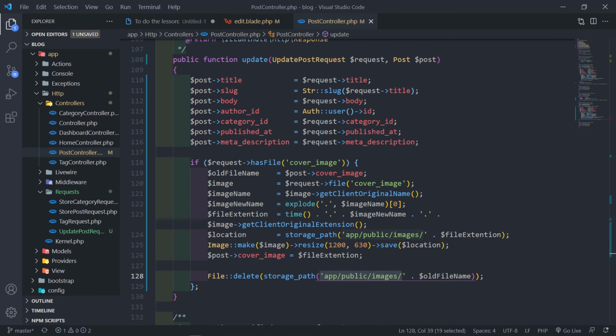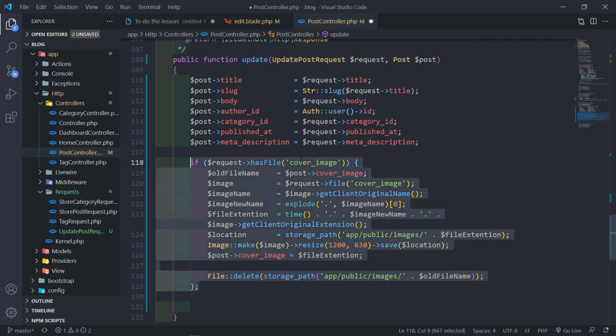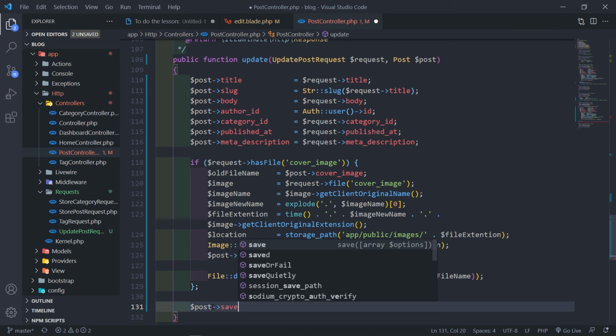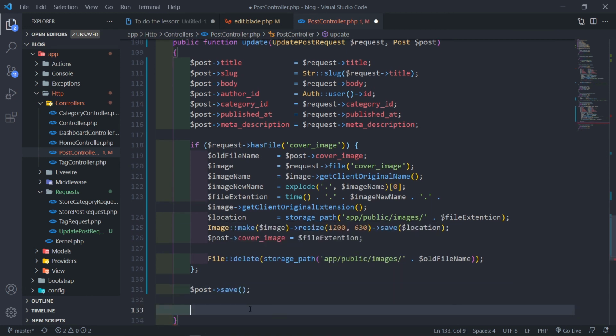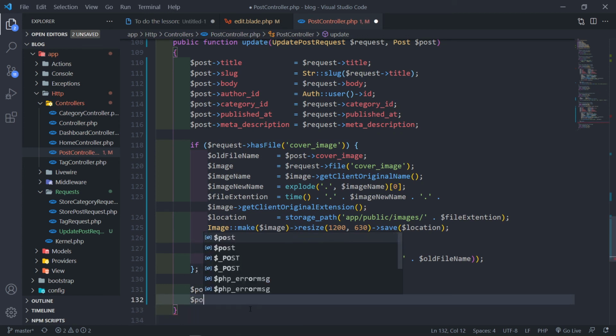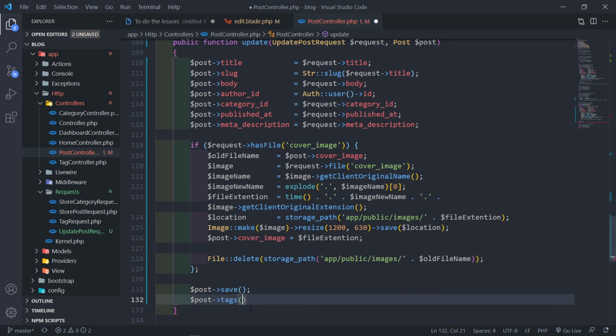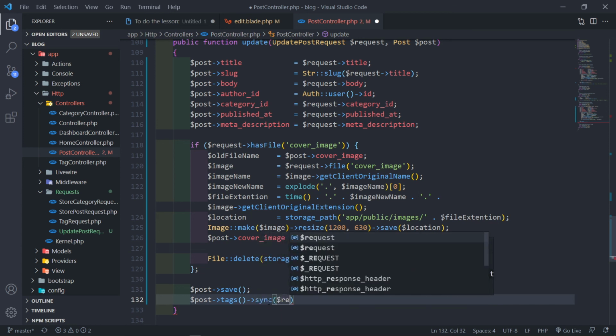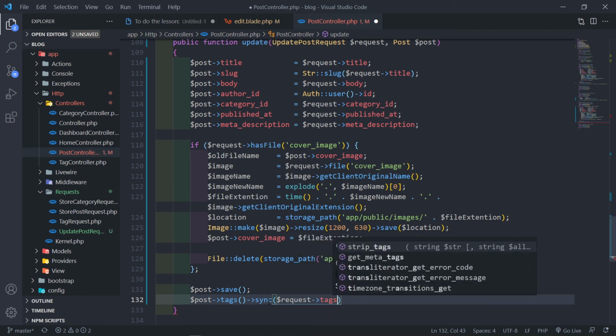Okay, so the next part that we obviously need to do is save the post. You see, we only do this if it has a cover image in the request. So we can just do post.save. And then obviously if there are tags, we're just going to do post.tags, and then sync the tags, which is going to be the request.tags.